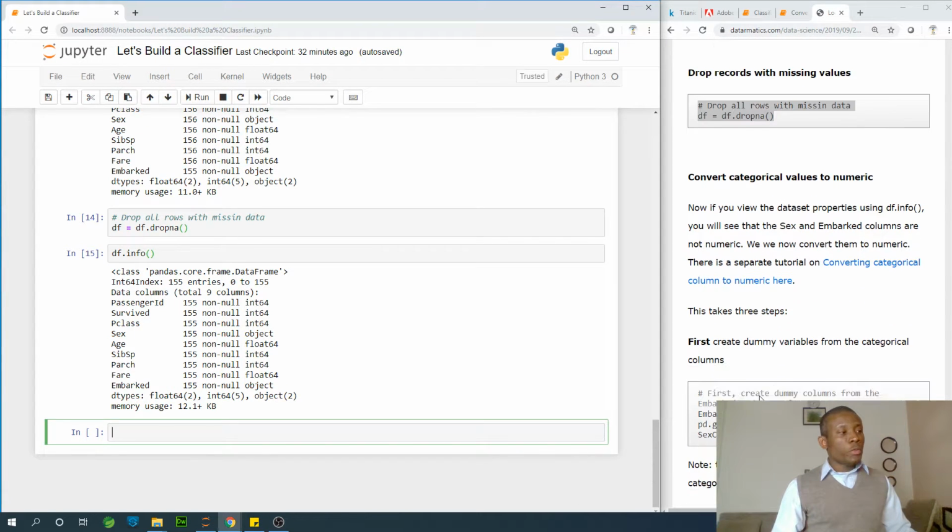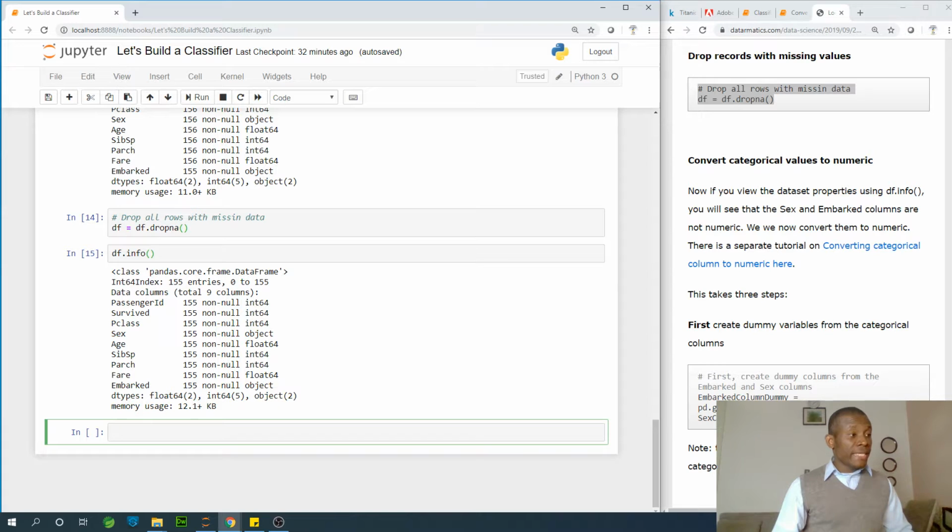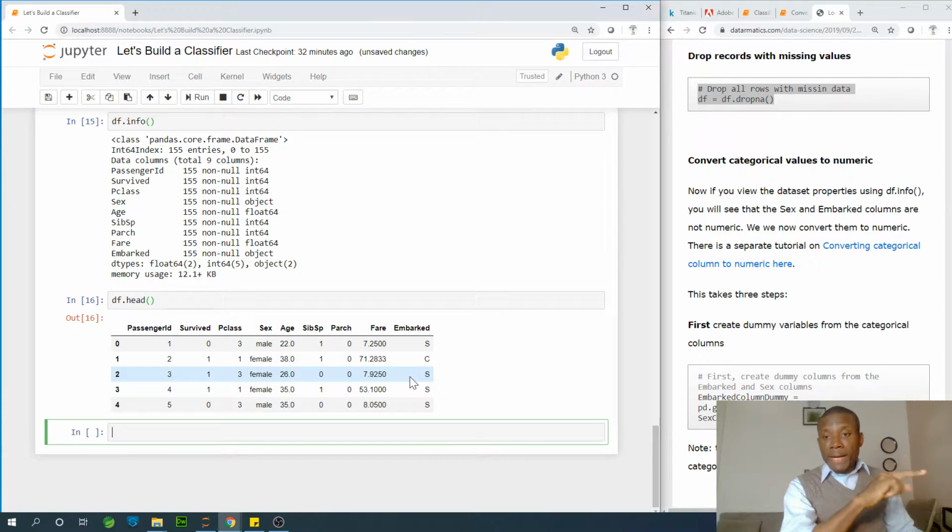Okay, so we now need to worry about the sex, because if I say df.head now, let's look at the first 5 items. You'll see that for embarked, we have values that are not numeric. For the sex, we have values that are not numeric. We need to find a way to convert categorical values to numbers. So if we have male, female, we want to convert it to 0 and 1. If we have embarked, we have S, C, R or something, we have to convert to maybe 1, 2, and 3, and things like that.